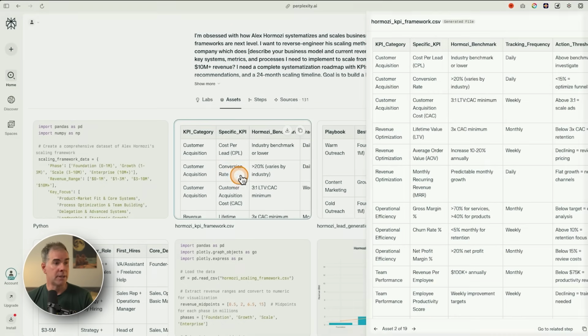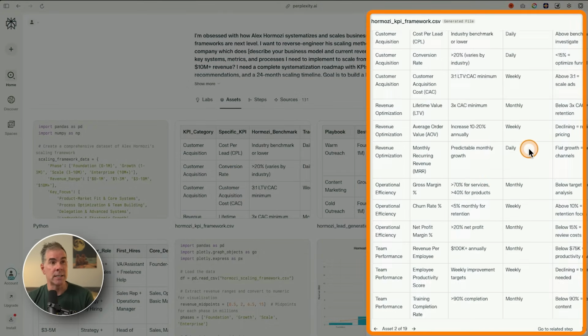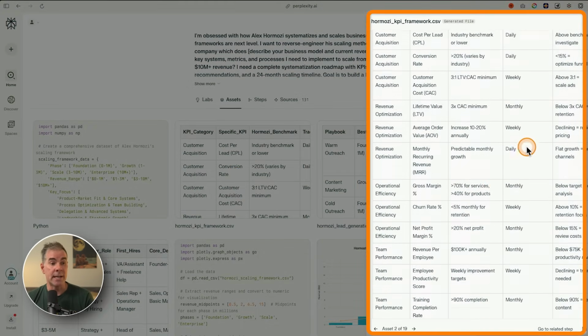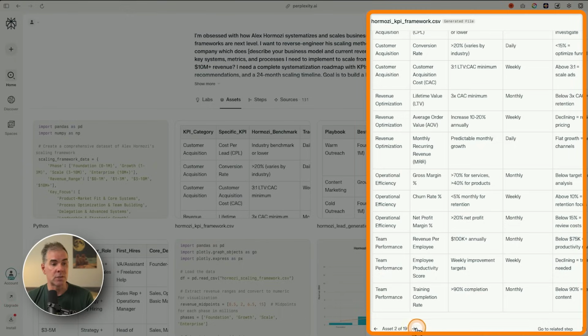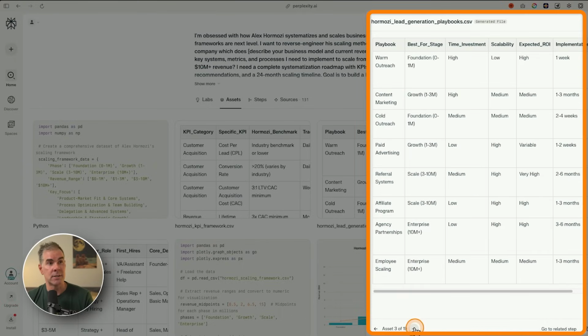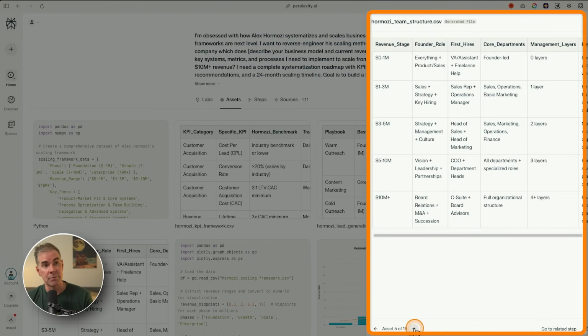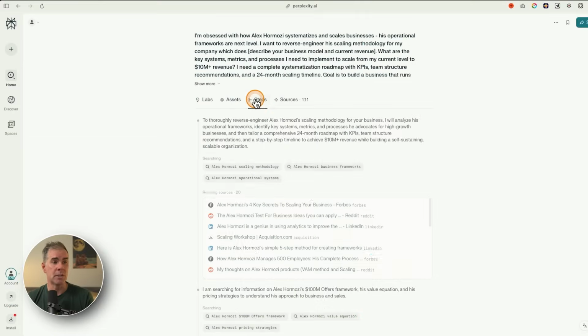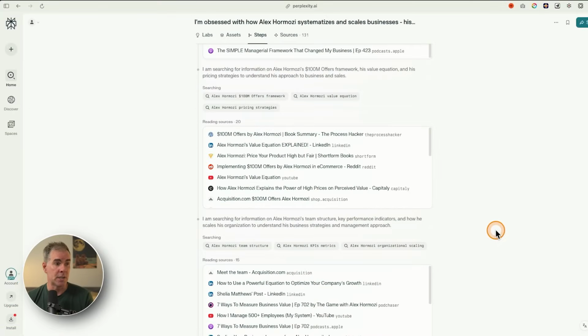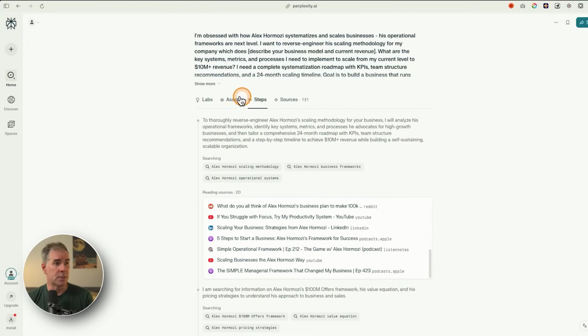So for example, if I want to look at the KPI framework, I can look at this, and I can just download this part if I want to, and I can scroll through each of the assets here. So this is the lead generation playbook, for example, the scaling framework. And so I can have these in CSV files if I want to. Also, if I want to go back and look at the different steps, again, I can go through and look at the steps that it put together.